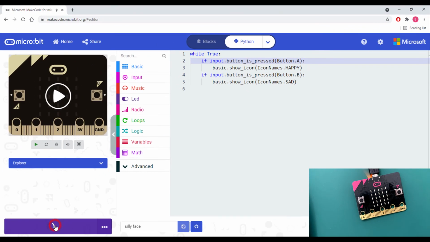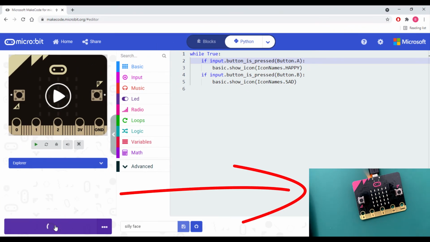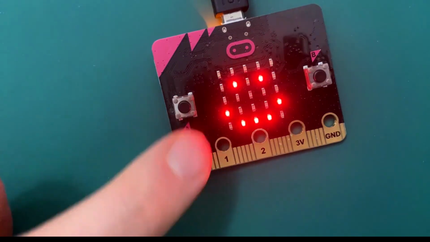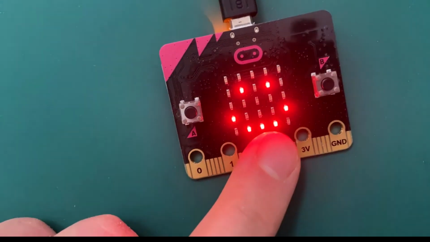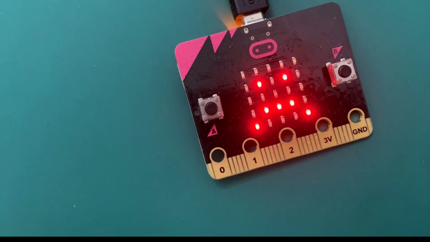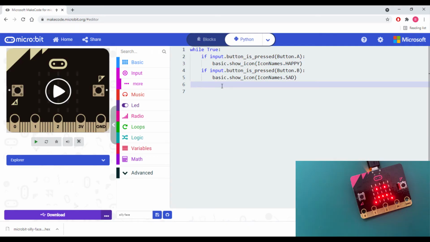Now let's send the codes and see what's gonna happen. When I press the button A, it shows the smile face, and the sad face when I press the B. Remember also in the block coding we made the program so the microbit makes a reaction in case you shake it, to show a silly face.